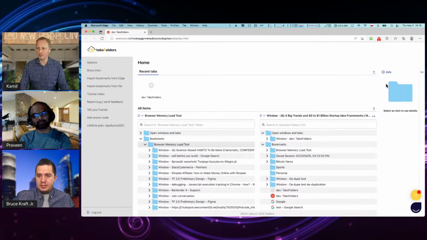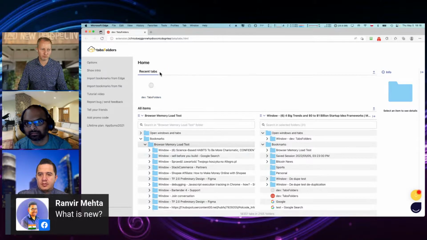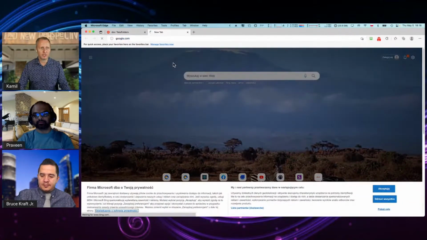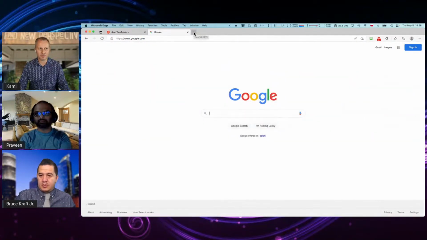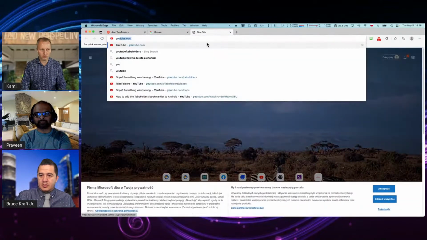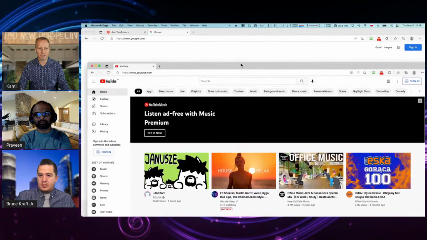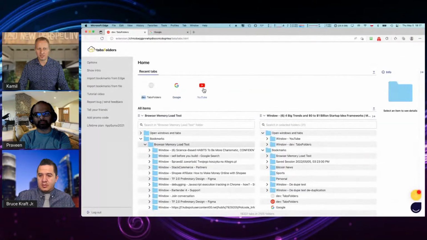So the new interface, there are a couple of things here. First of all, under Home, you have this recent tabs bar, and you can minimize it or expand it. This recent tabs bar basically shows the recent tabs that you're using in the browser. So let's say if we go to google.com, YouTube, and we open this in a new window, you see they're listed here.